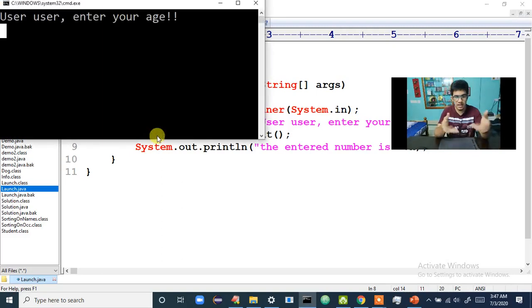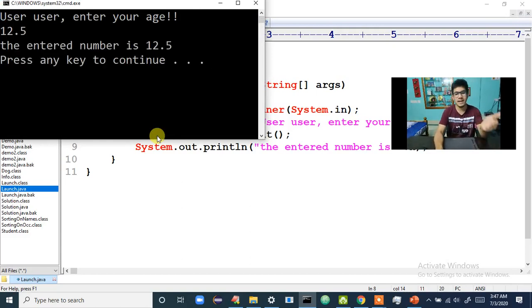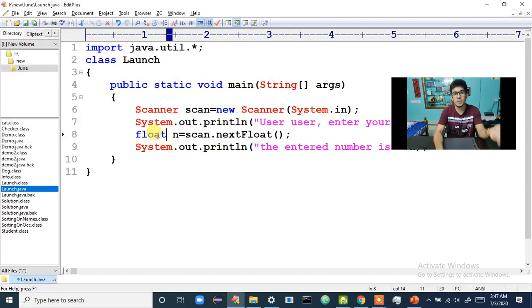Yes. Enter your age. My age is maybe 12.5. See, the entered number is 12.5. So in this way you can keep on changing, right?